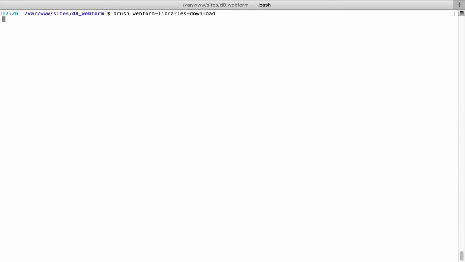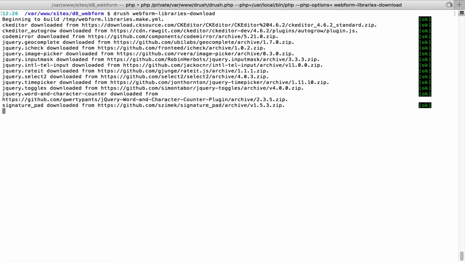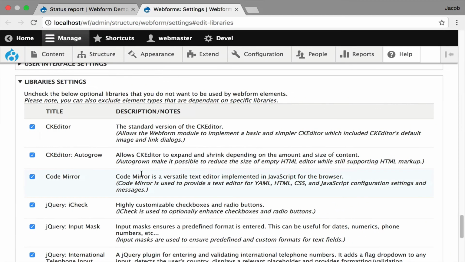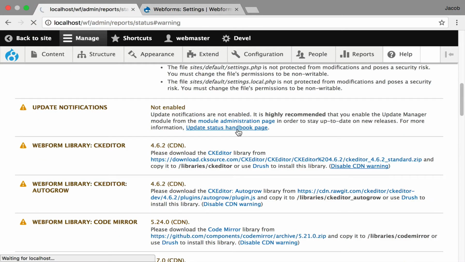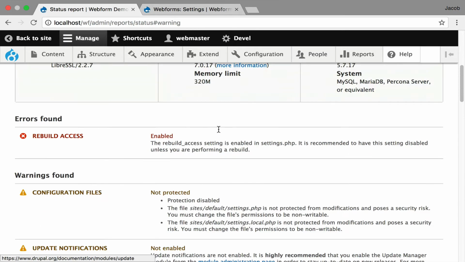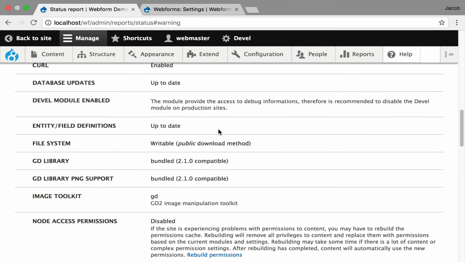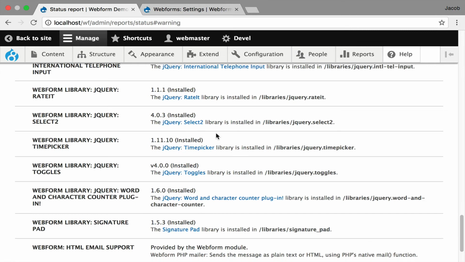You do need to run this drush command, which will run out, give it a second, and it just got all the libraries and stuck them in the libraries directory. Now if we go back to our status report and hit refresh, it's all going to be good. We're going to have some warnings because of my local configuration. You see these are just development warnings, but if you scroll down here, it tells you which libraries you have installed.